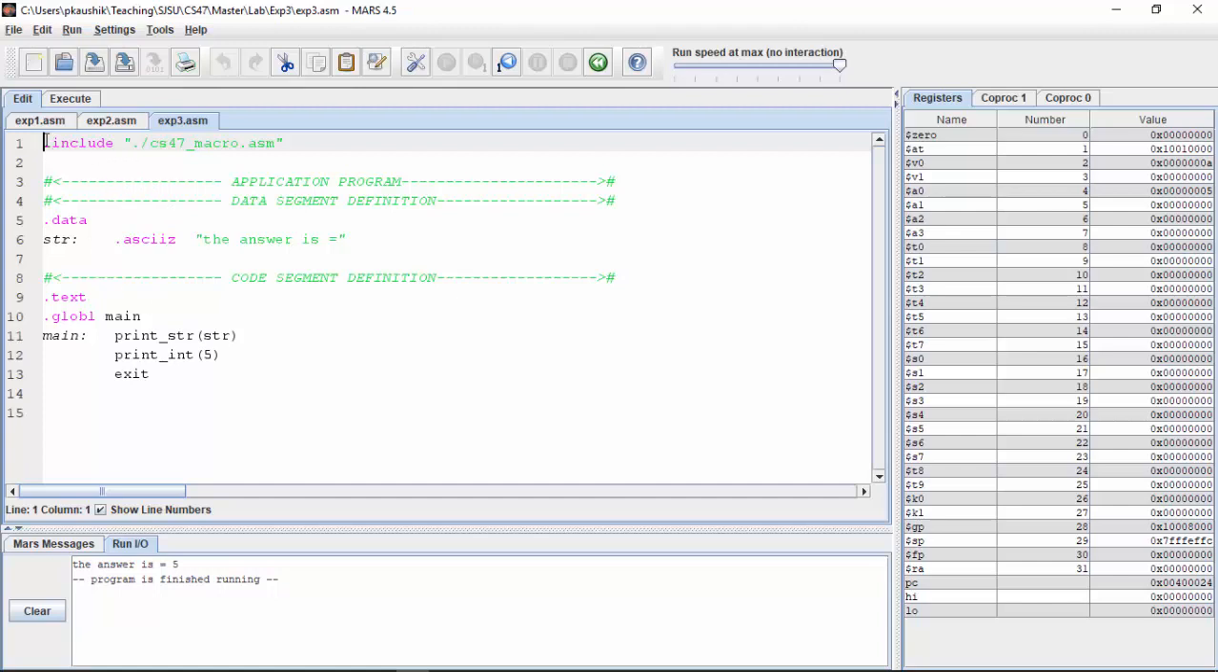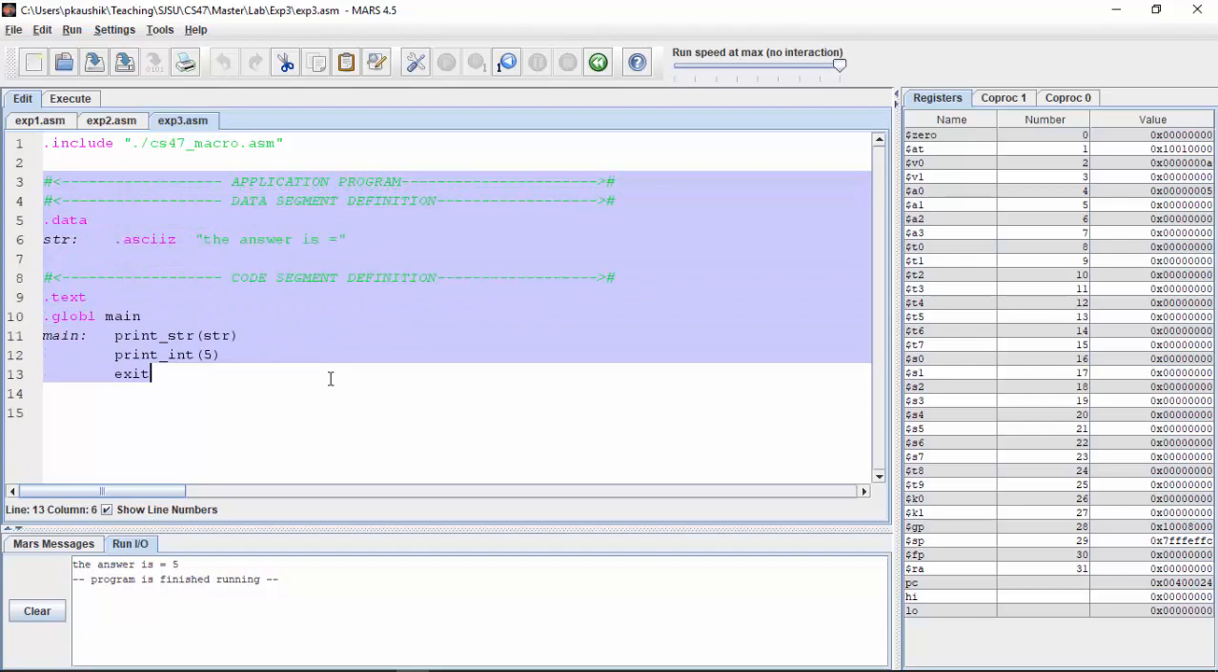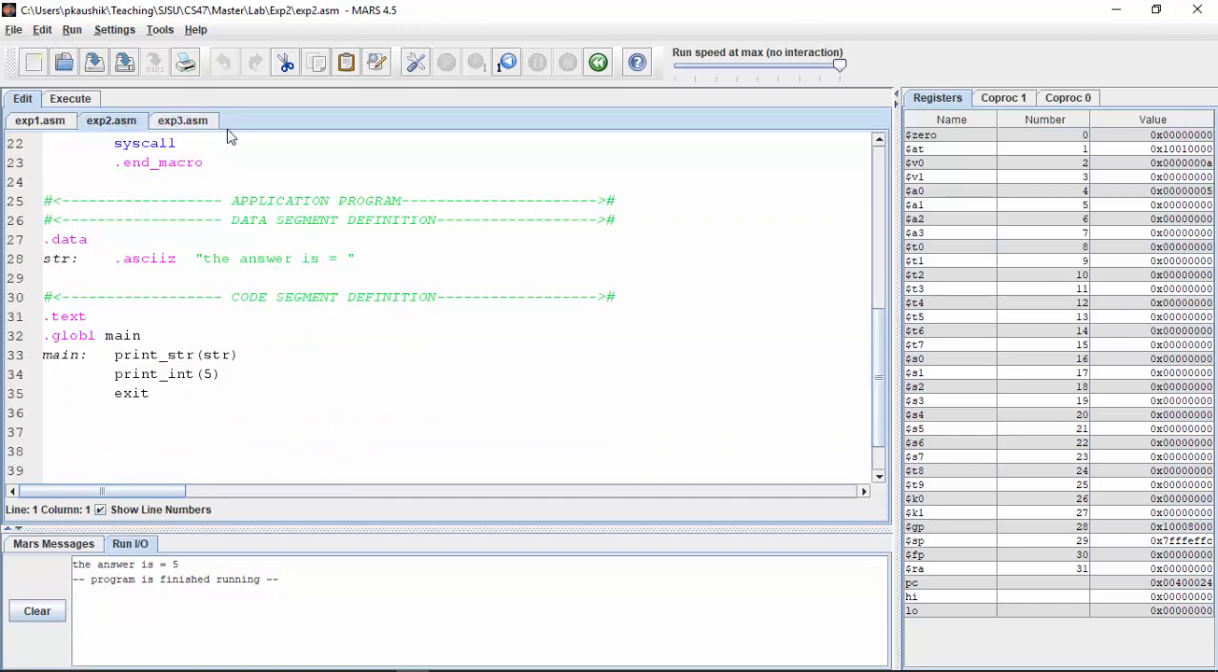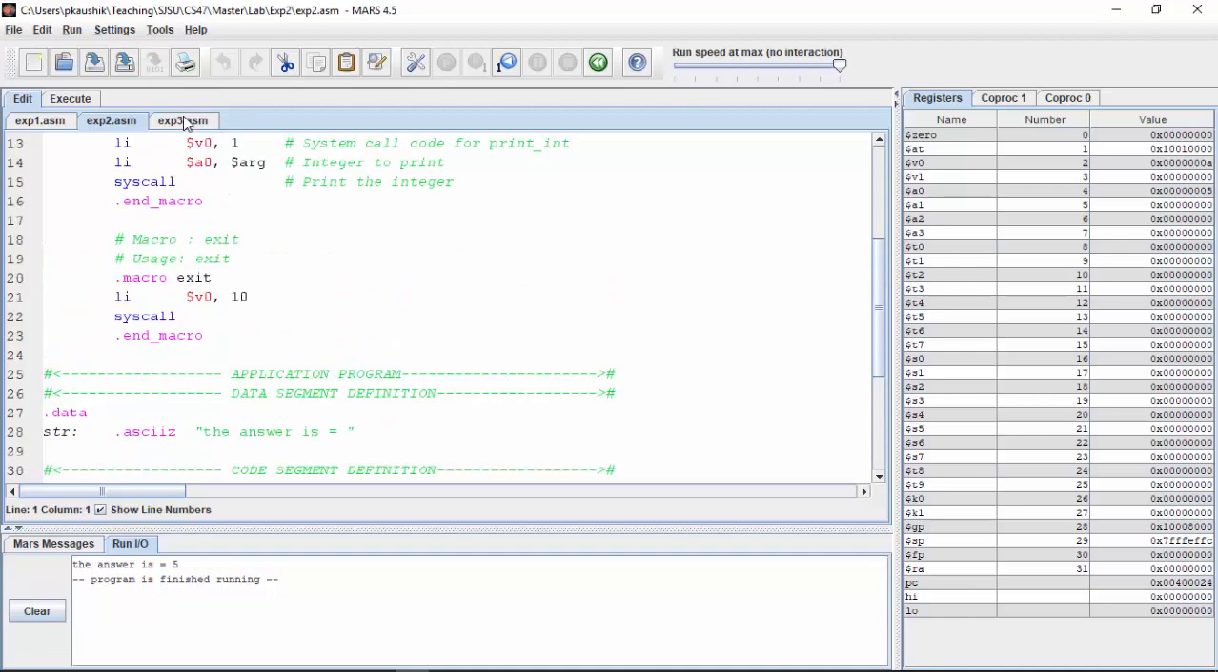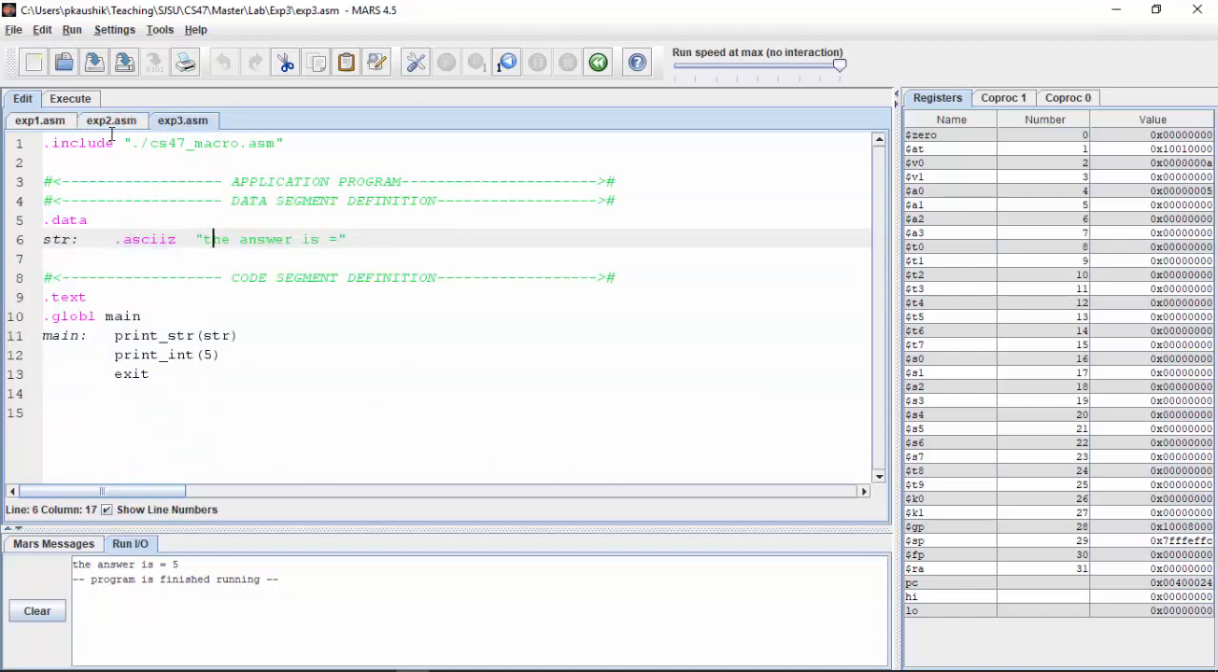Its first line includes this file from, of course, the current directory. You can make it an absolute path and so on. But somewhat it includes cs47_macro.asm, and the rest of it is the same as your exp2. This part is the same as your exp2, no change. So exp3 becomes really small in footprint, only about 13 lines long with all my comments and stuff like that.